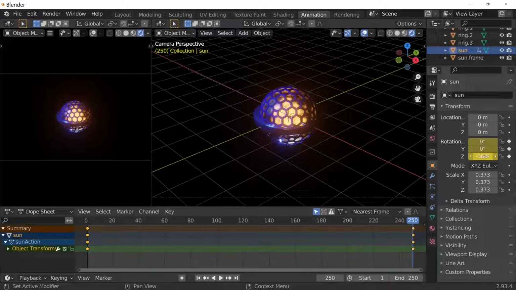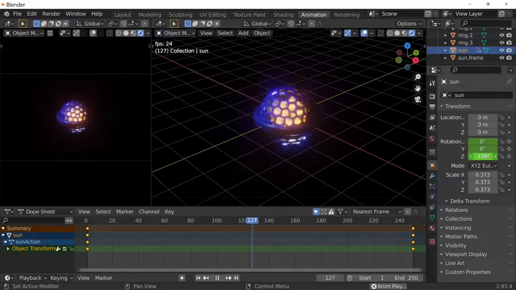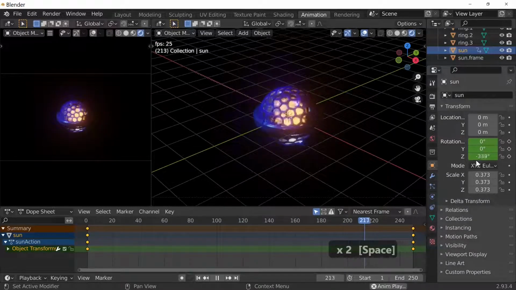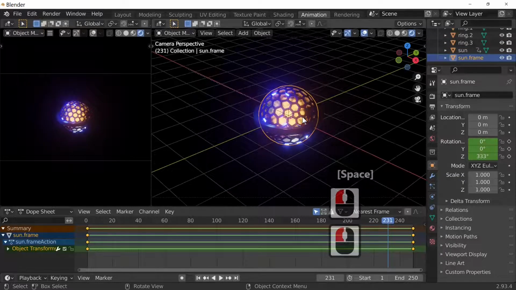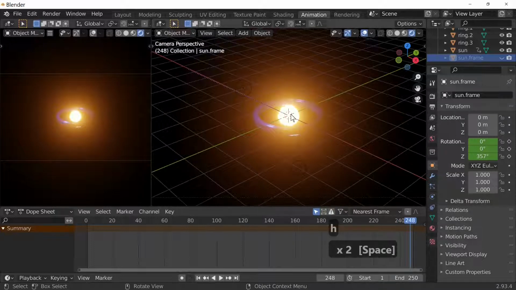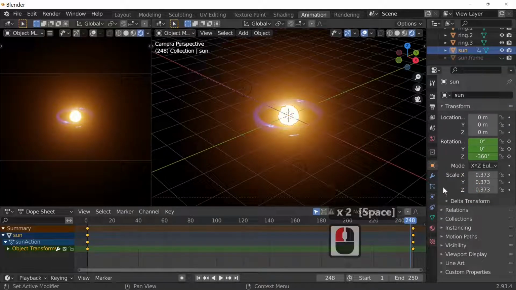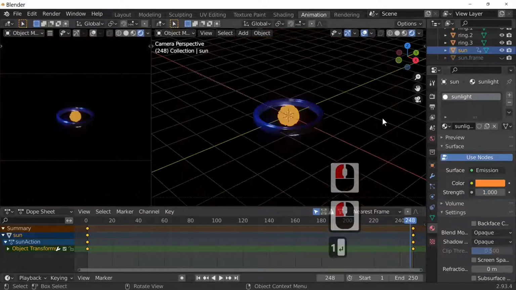Because we've gone in the opposite direction of our keyframes, what we can do now is press the spacebar, and you can see the actual sun will go in the opposite direction, like so. It's a bit easier to see if we actually just hide the frame. I'm just going to hide that. And the sun's too bright to actually see it. Let's have a look. Just turn the actual brightness of the sun down to something we can actually see.